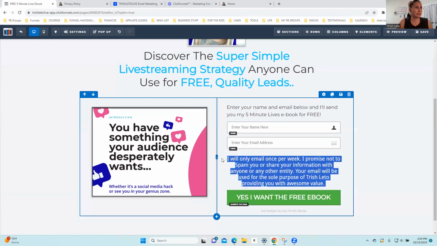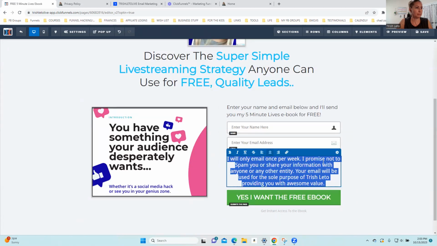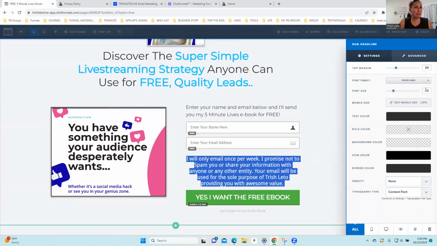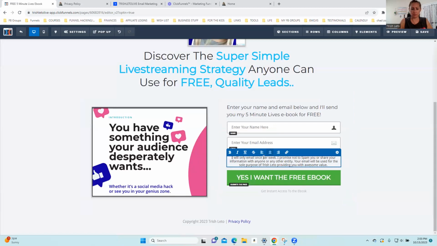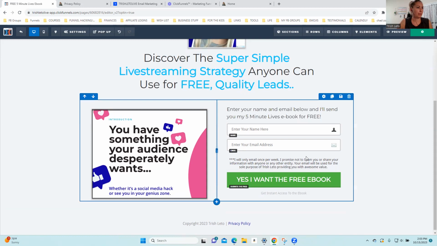And I will take this and make it even smaller because I like it to be small. See, ridiculously large. Go here, click on my gear. Font size, I'm going to make this a 14. And I'm actually also going to put a little something here. Okay.